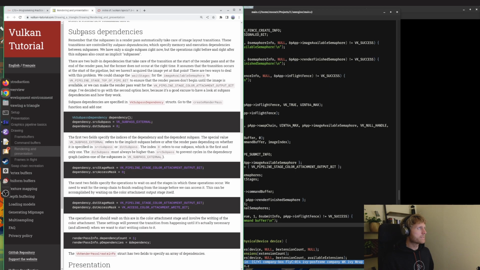Okay, subpass dependencies. Oh, is that a Mozzie? It is. Oh, I never cut you. I did.